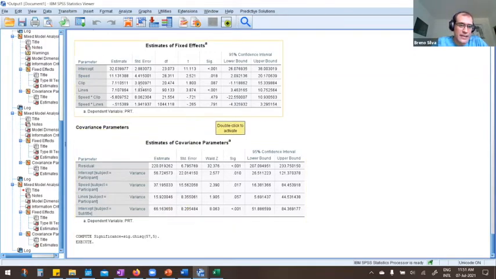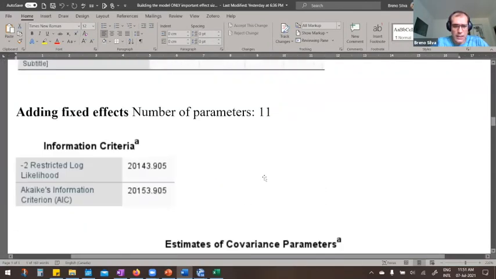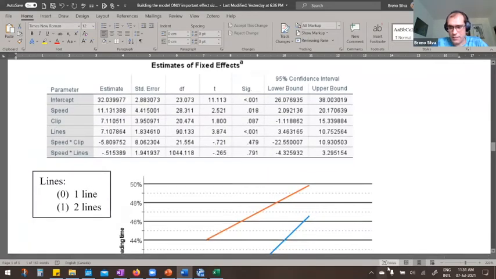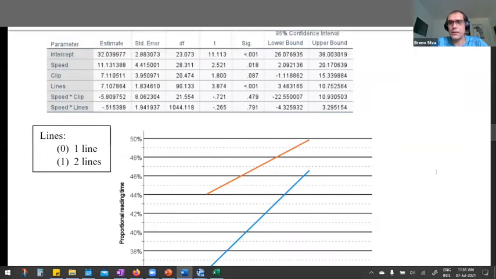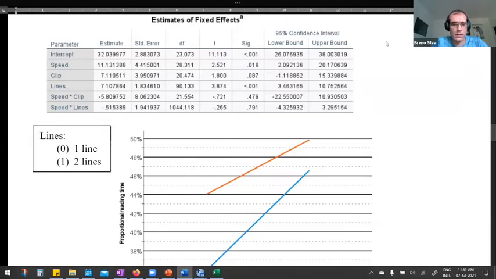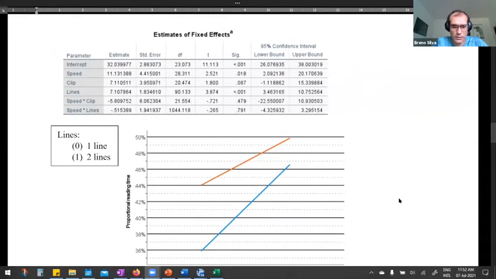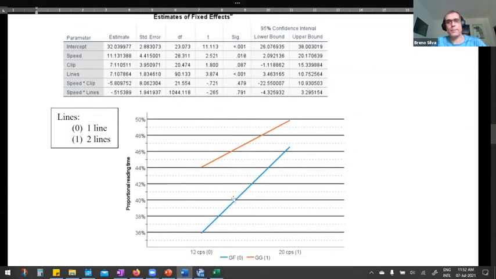Let's look at the fixed effects. Now we can interpret this just as we would interpret a multiple regression. Let me go to Microsoft Word here. Maybe I will focus the whole thing. Remove this thing from my side. There you go. Maybe a little bit lower. Okie dokie. All right.